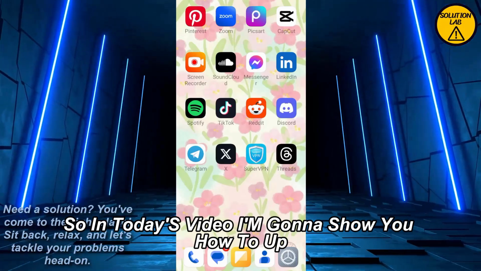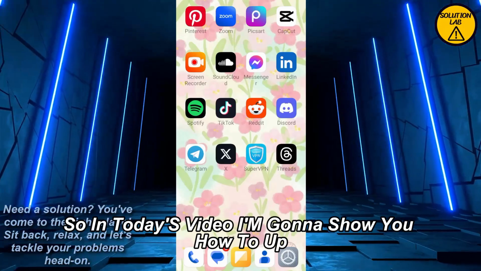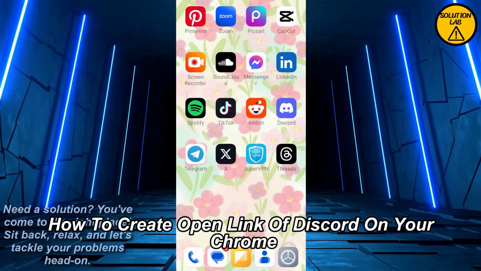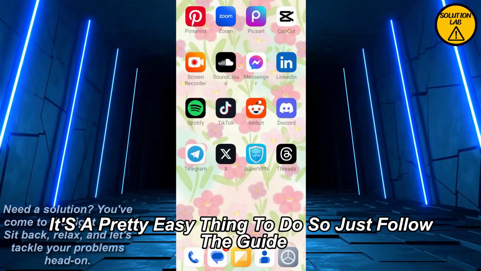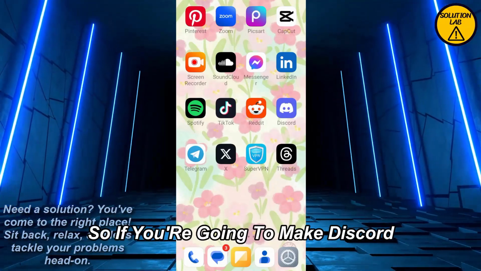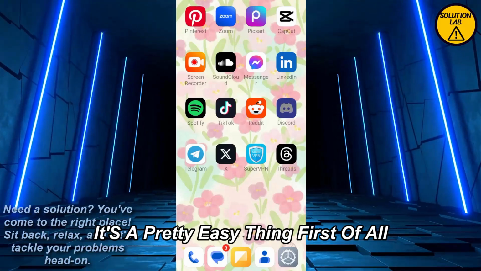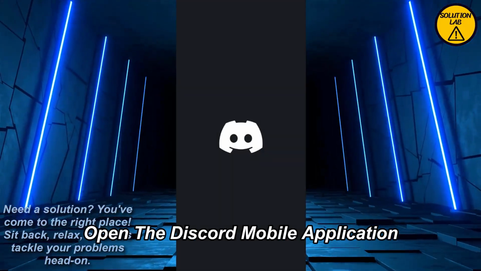So in today's video, I'm gonna show you how to create an open link of Discord on your Chrome. It's a pretty easy thing to do, so just follow the guide. If you want to make Discord open links in your Chrome, first of all, open up the Discord mobile application.